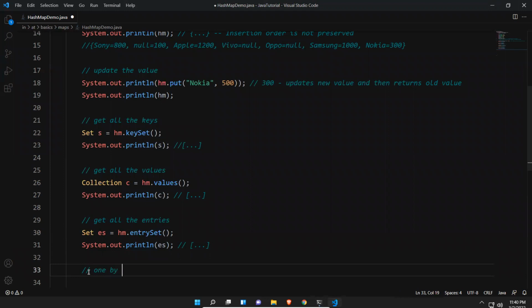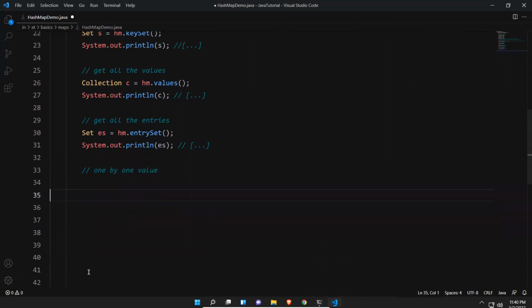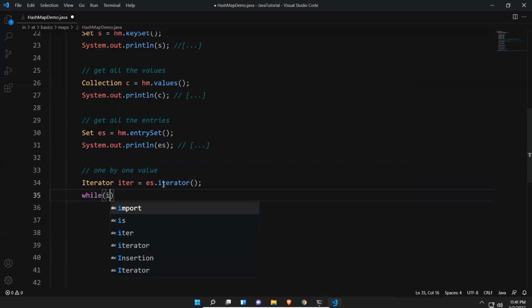Now I want to get the values one by one. So how will it be? For that we'll use an iterator. ITR is equal to ES. What do we need to iterate over? The entry set. So we can iterate over the entry set only. We can directly give ES dot iterator. So here, while ITR dot hasNext.